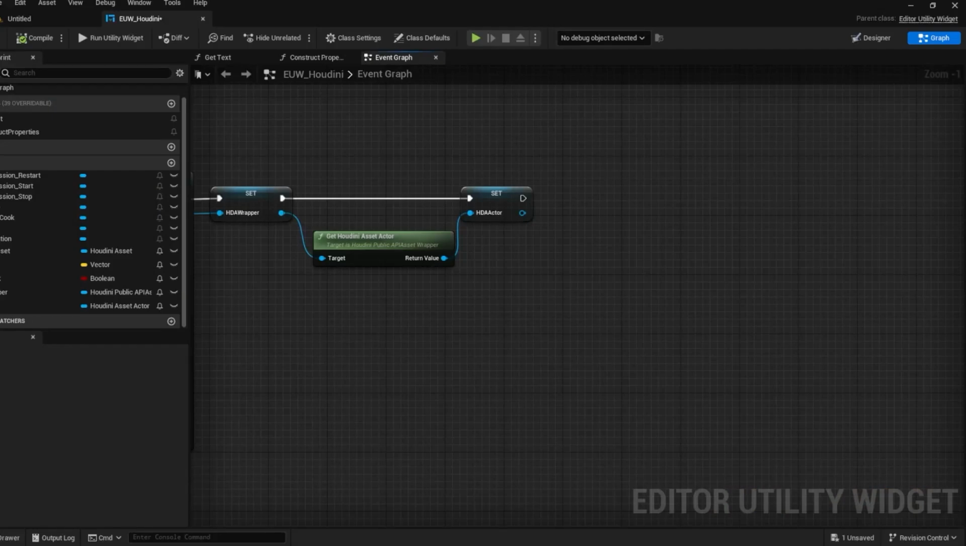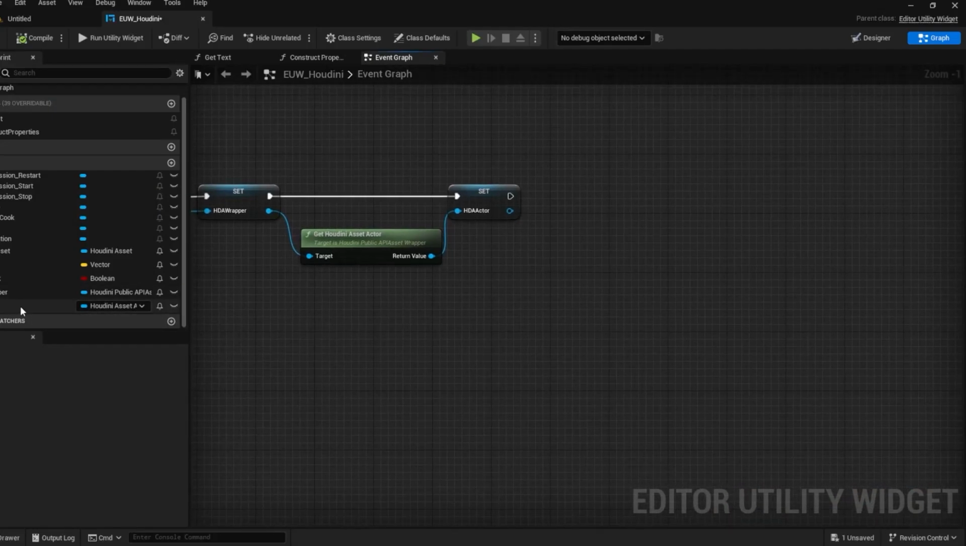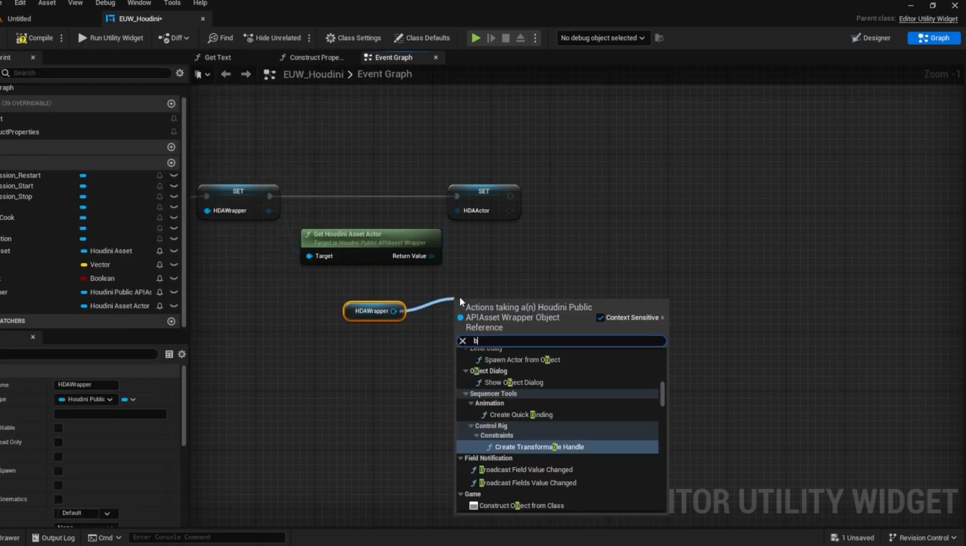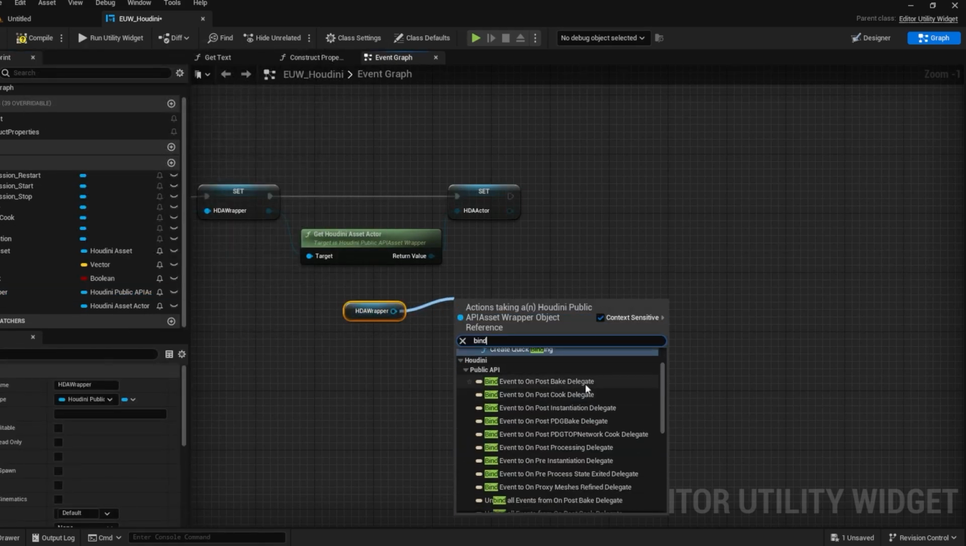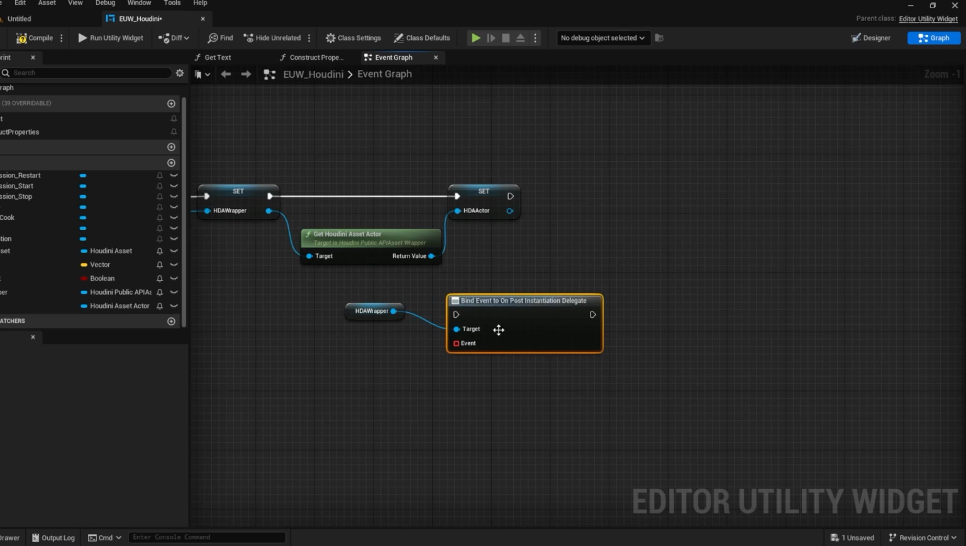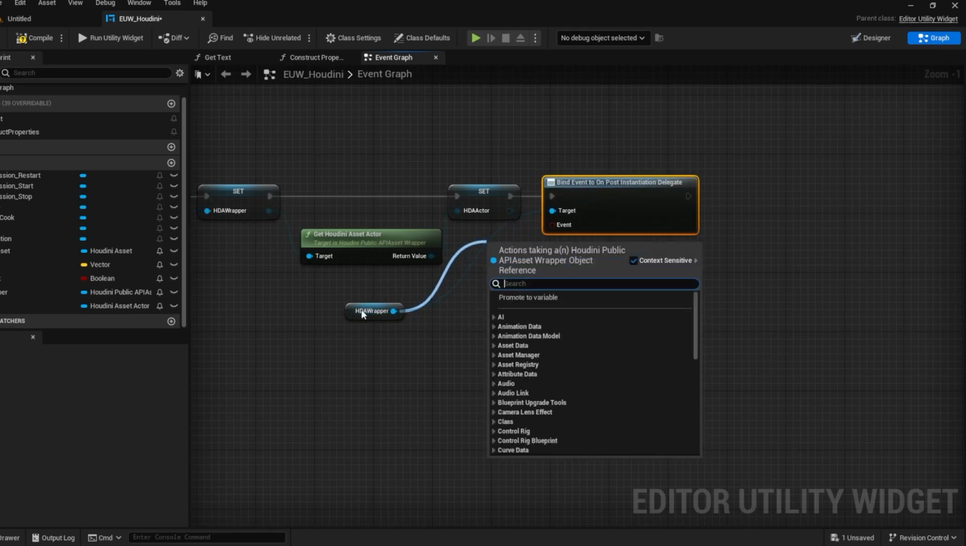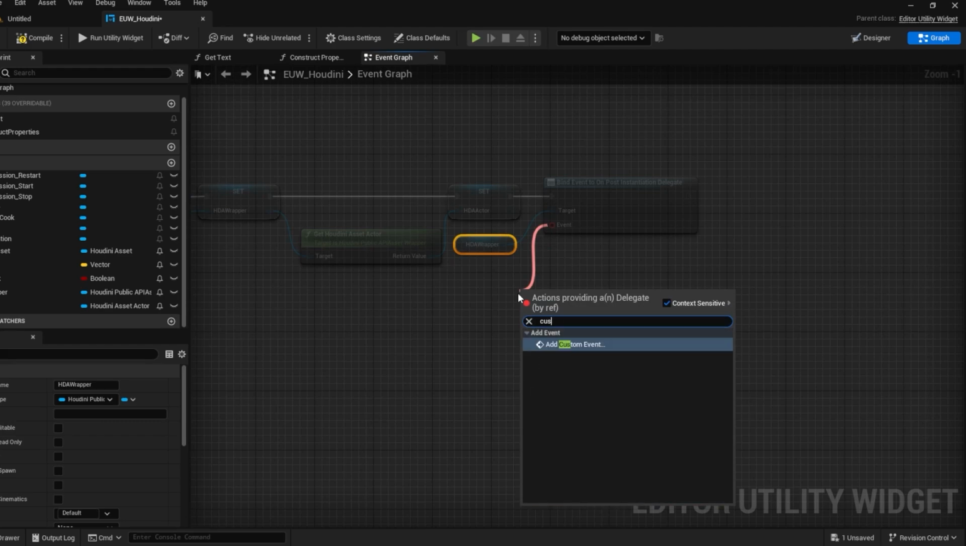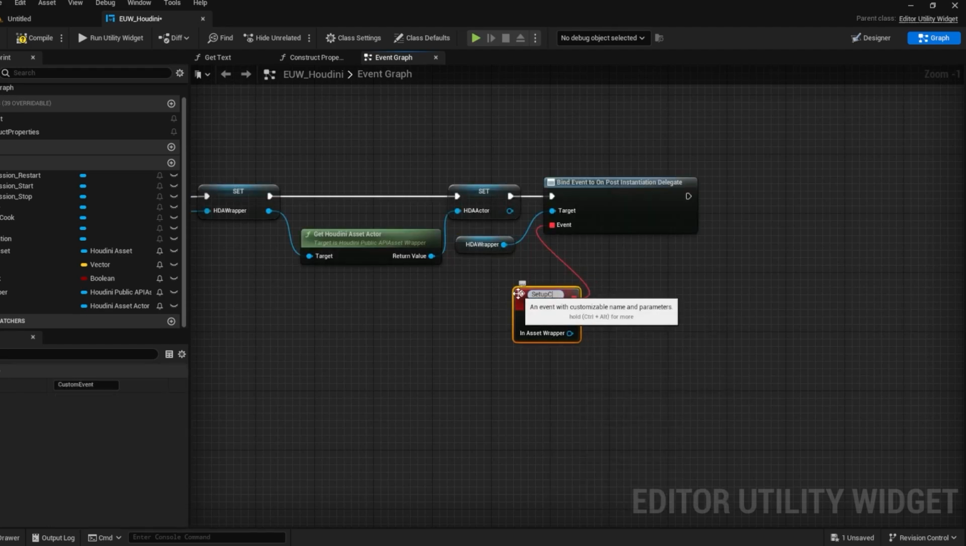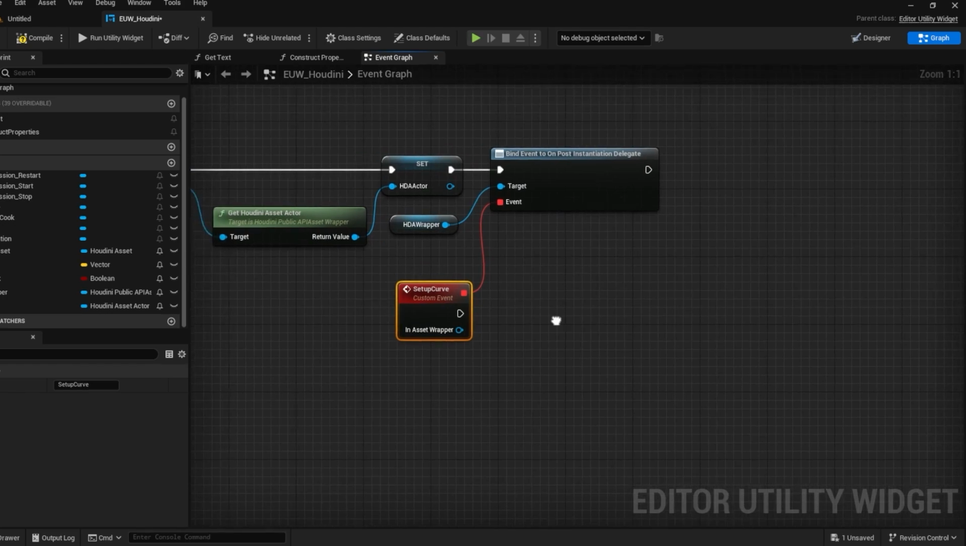Heading back to where we were at the end of the last video, after we just instantiated our asset and created a wrapper, we can drag out and search for bind, and then create an on post instantiation delegate. So this function will run once our HDA is done instantiating. So once the HDA is set up, we want to create a Houdini curve and also set it to be our input automatically.